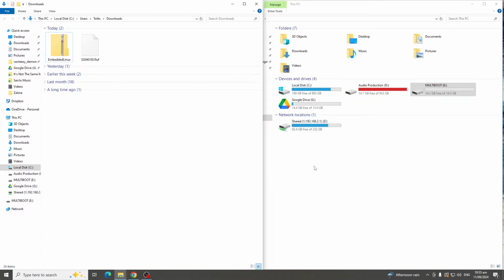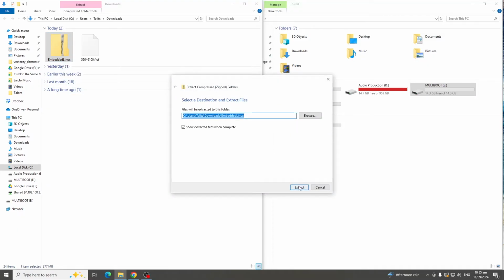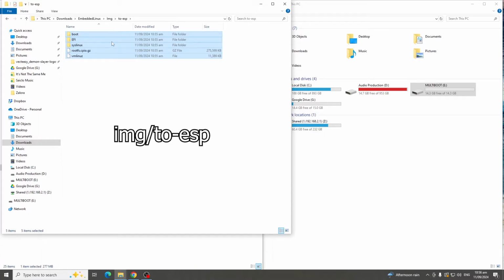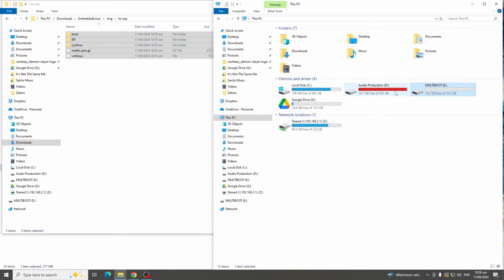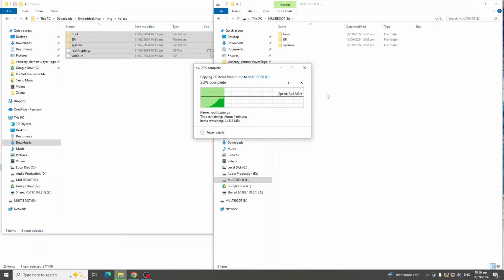The next step is to copy the downloaded firmware and embedded Linux updater to the newly formatted flash drive. Go to your download folder and extract the embedded Linux zip file. Open the embedded Linux folder, then copy the contents inside img/2-esp and paste them onto the formatted flash drive. This will take a few minutes, so I'll fast forward it.